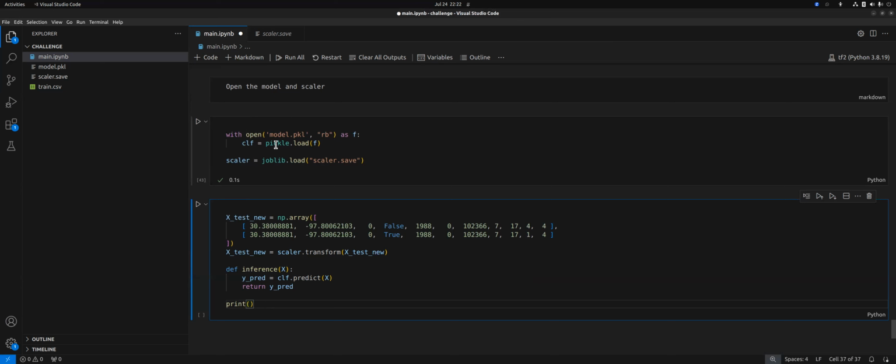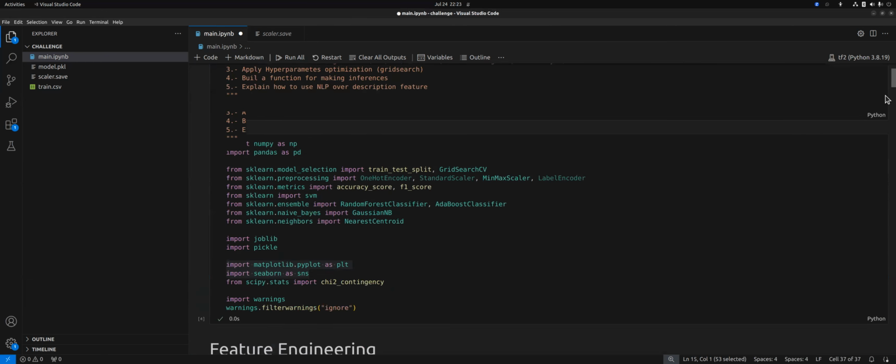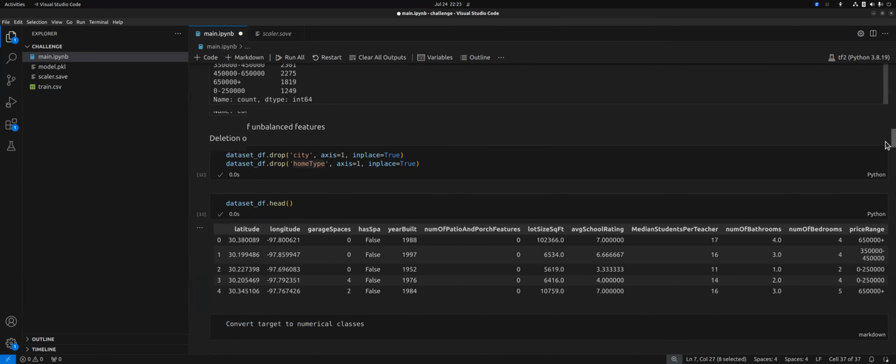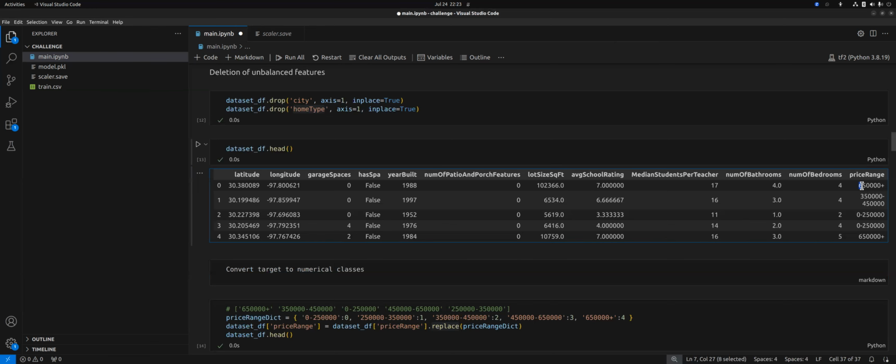We are loading the model and the scaler. So here, for inference, I'm going to give the x. Okay, so I'm going to test it. For example, for these 2 samples, we have the class 4. For instance, if we need to know the real value, if we remember, the target values were values, not a class.